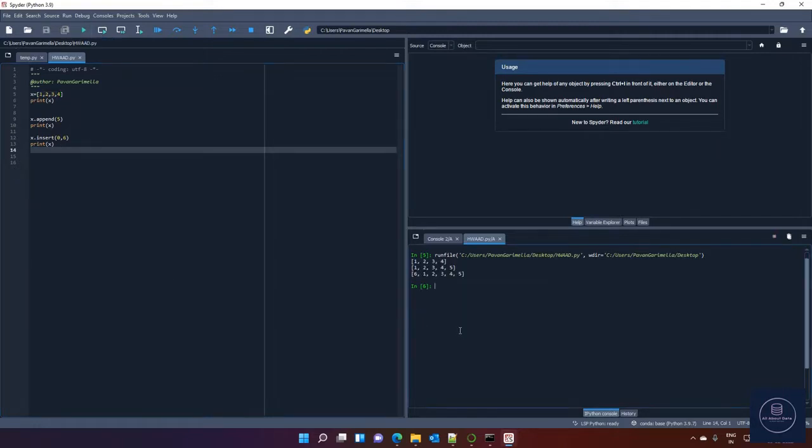Now when I execute this particular query, you can see first the list was 1, 2, 3, 4. After the append it had become 1, 2, 3, 4, 5, and now that I have performed the insert, the value 6 is added to the beginning of the list, and 6 takes the index value of 0, 1 will take index 1, 2 will take 2, 3 will take 3, 4 will take 4, 5 will take 5.